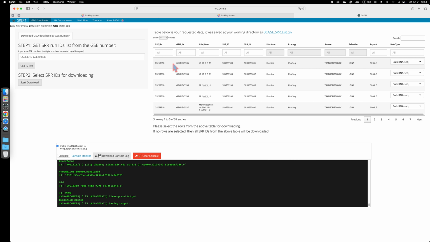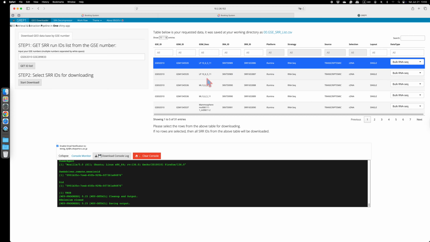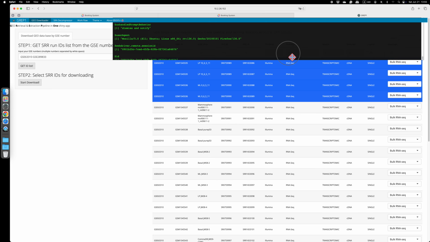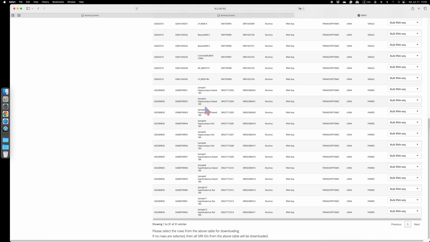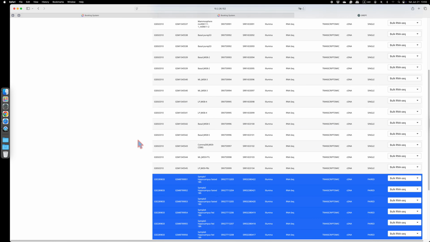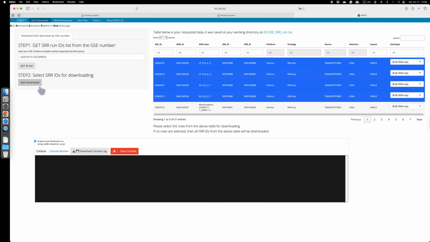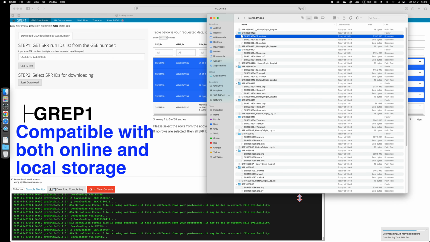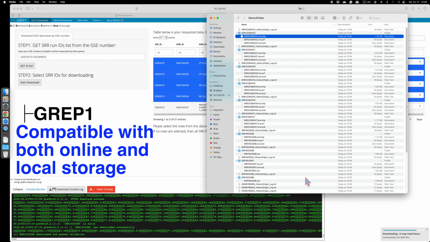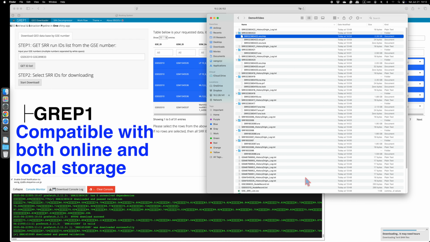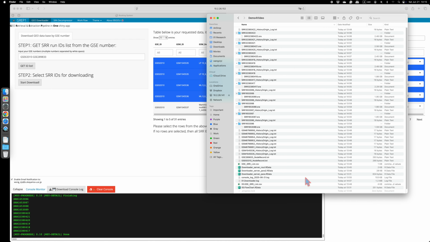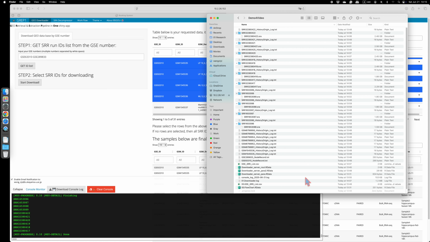Finally, to start downloading the SRA files, if you want to download all of them, just leave the table as is and click the Start Download button. If you only want specific entries like shown here, simply select the corresponding rows before starting the download. Once the download is complete, you will find all the SRA files in your online working directory.